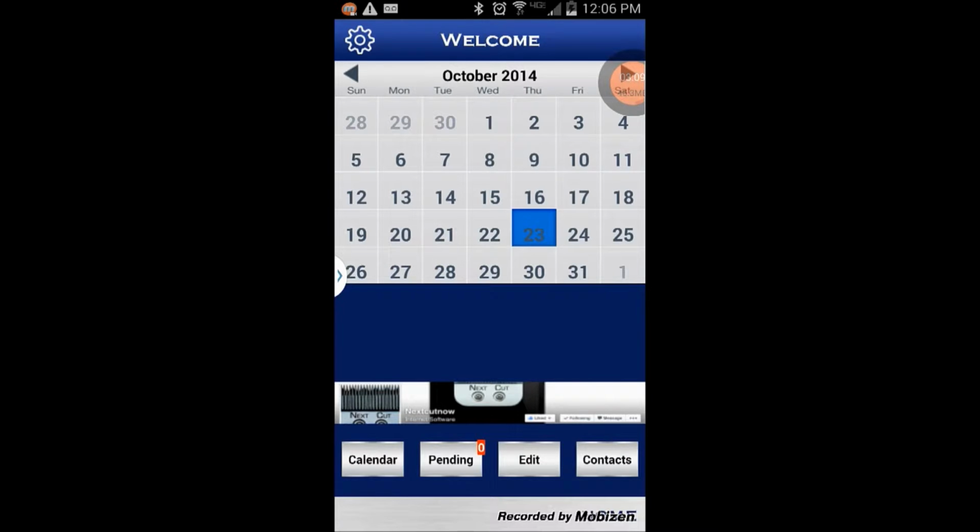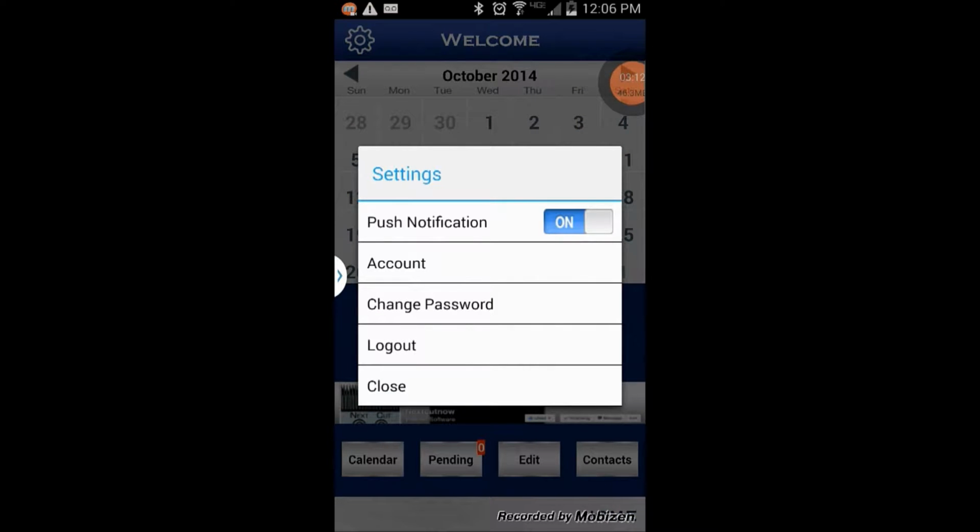So here, I'm going to click on that cog. You see where it says push notifications. Let's talk a little bit about that. In order for you to communicate with your customers, you're going to need to leave that on. It's set to on by default, but you do have the option of turning that off.